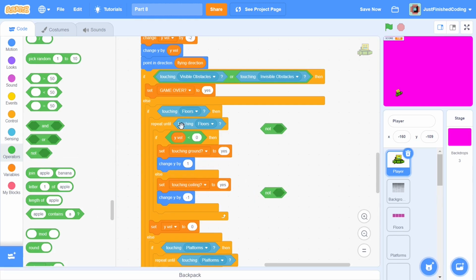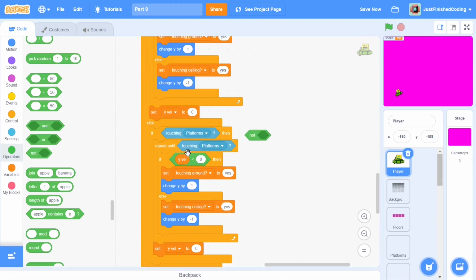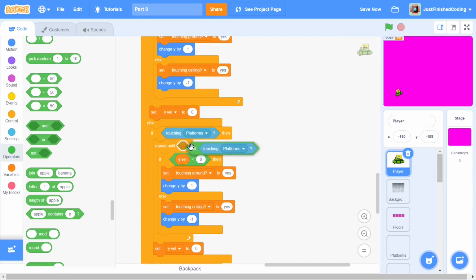So grab in 2 nots. In the first case, we can see repeat until we're not touching the floors, and in the second case, we can repeat until we're not touching the platforms. And that's pretty much it.